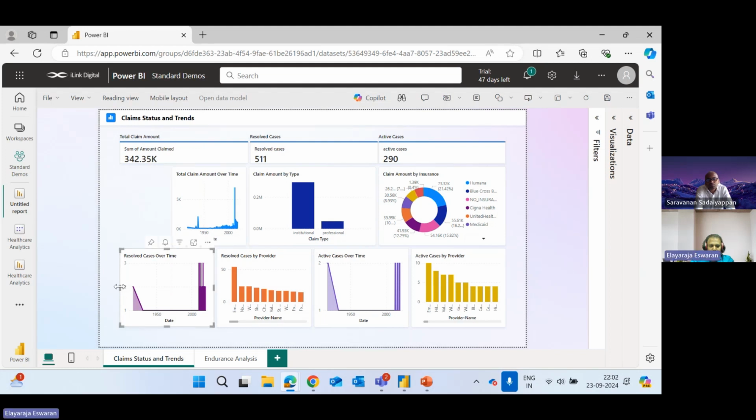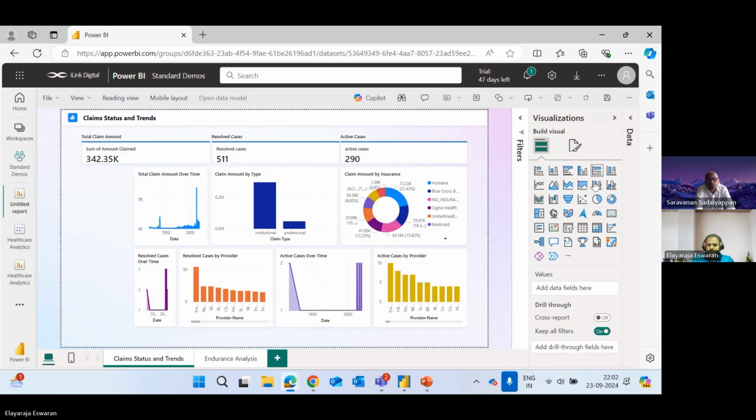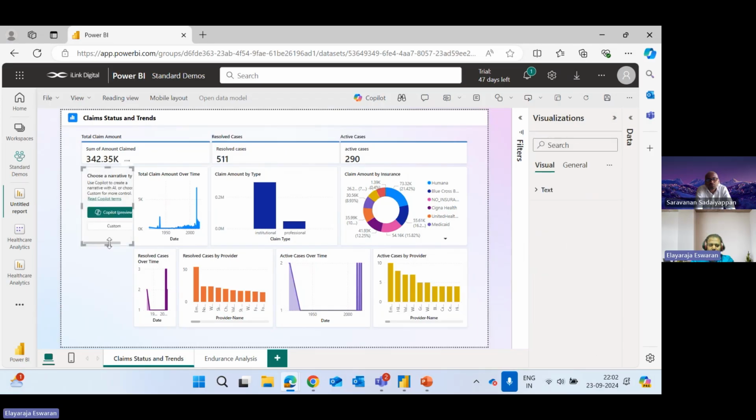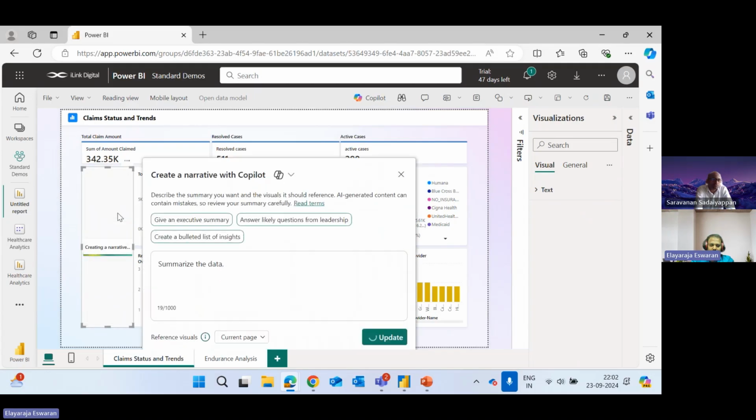So I'm just going to add a shape saying narrative, right? So I'm just clicking on this and saying a narrative, right? So I'm just adding it. So it says enable Copilot preview. I'm just clicking yes. So what it actually does is it reads the list of KPIs in the current dashboard and creates a narrative for the entire page. Okay. And then, so let it create.